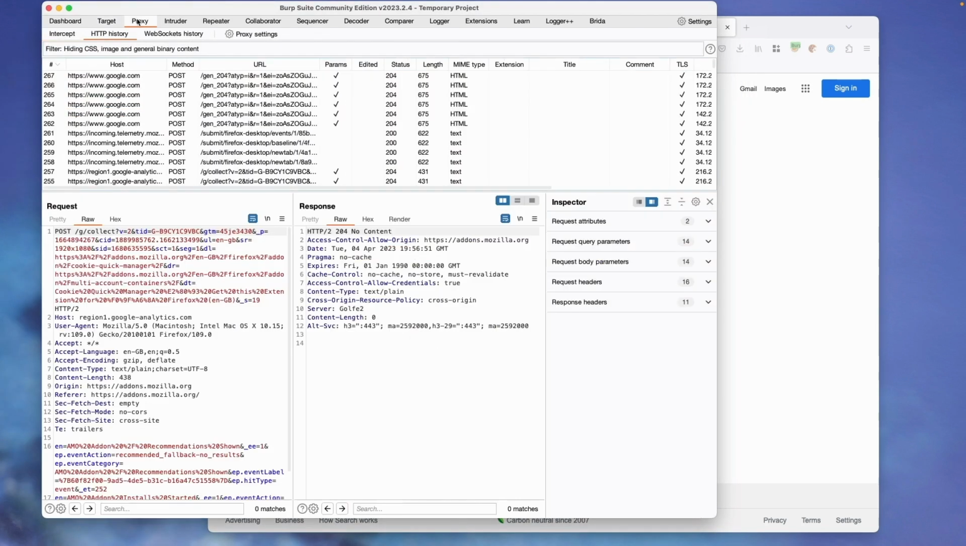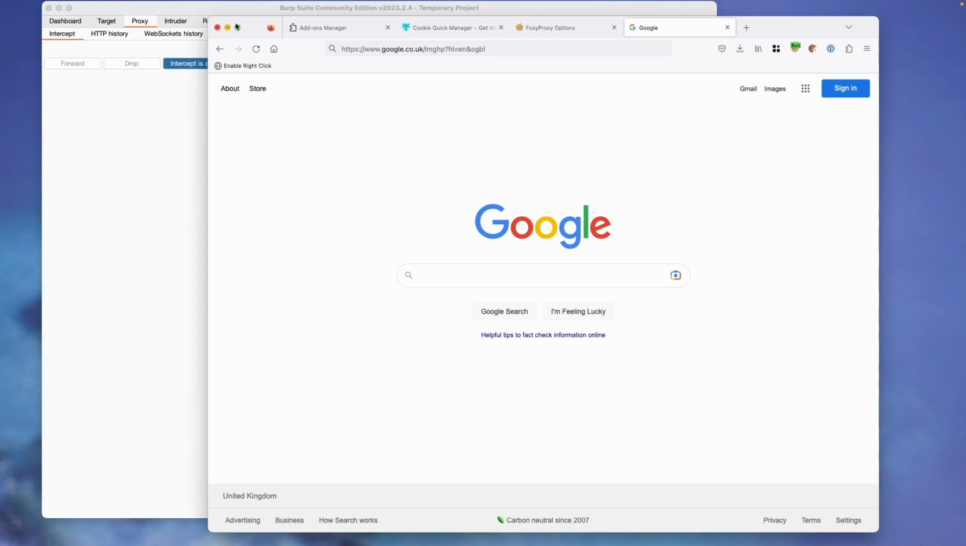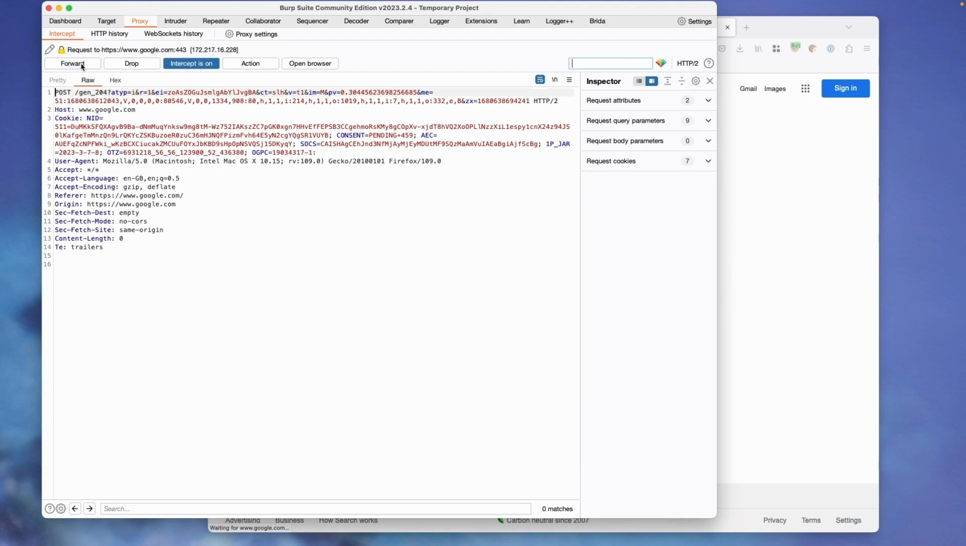So the next thing we have is the proxy. Now, the first thing that happened when I actually started up Burp was that intercept was on. And intercept stops the request from being sent until you've played around with it. So if you press forward, it will forward it. If you press drop, it will drop it and not forward it onwards.